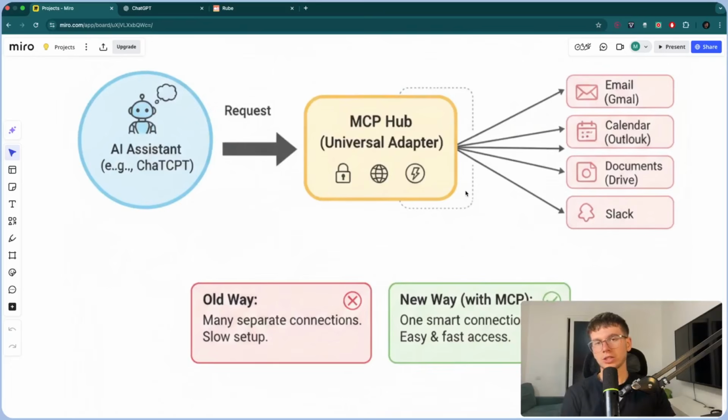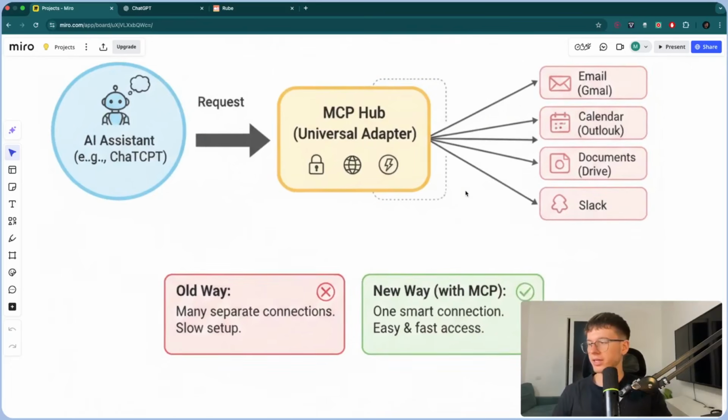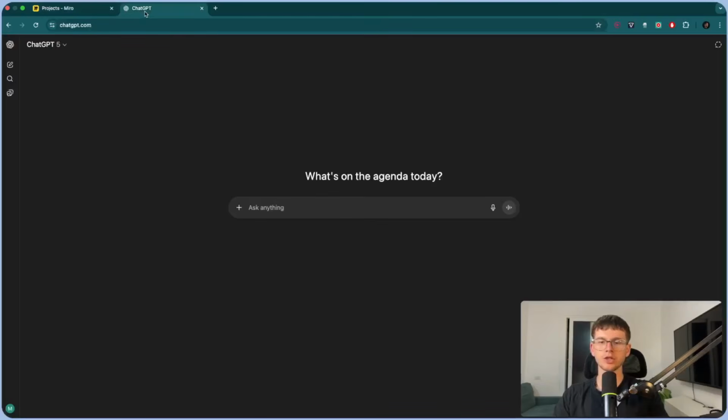So the problem that this solves, or the old way that we used to have, is we had many separate connections and it was a very, very slow setup. And the new way with MCP, and the reason why MCP is blowing up, is because we have one smart connection that is easy and very fast in access. We just have to connect to this, and this is already connected to all the apps that we want, so that we simply give a request and then get a response, and that's it. The AI assistant in this case is going to be ChatGPT.